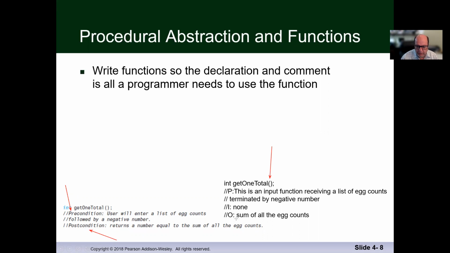And what is coming out of my function would be the sum of my egg counts. So it would be this one. Whatever goes in there, what's coming out. So this is just the input function, the part that we are using to get the information from the user and return the sum.